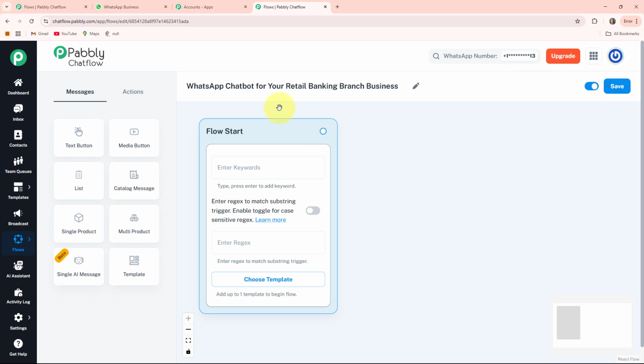Now let's get started. There are three ways to start your flow. The first is keywords, the second is regex and the third is choose template. Keywords are the manually entered words that I expect my user to send to me. The second one is the regex. Regex stands for regular expression. It can extract useful data from inputs such as email, phone number, order number, etc. You can also enable this toggle if you want to activate some specific feature or behavior in your chatbot.